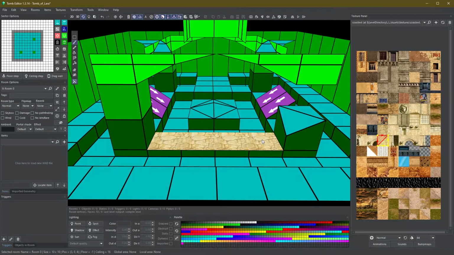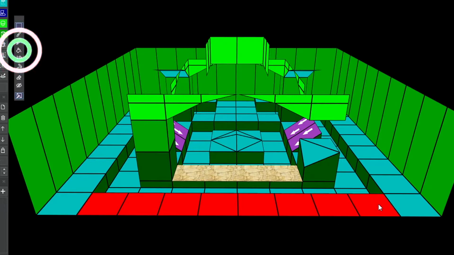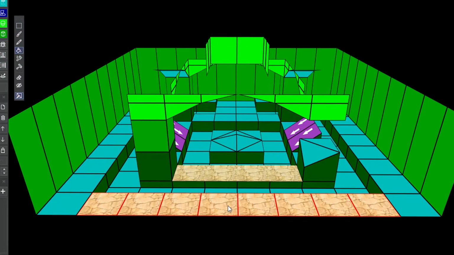Now you can apply a texture to a square by clicking on it. Try to experiment with the different texture painting tools. For example, select several squares and use the Fill tool. It will fill the selected area with the texture you have selected.